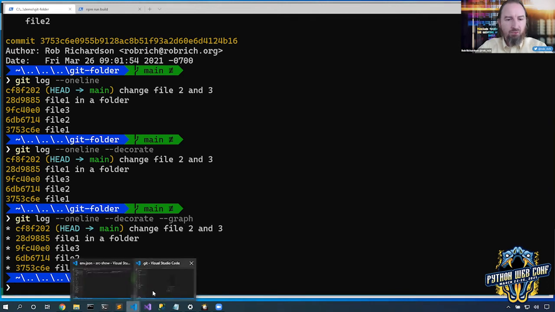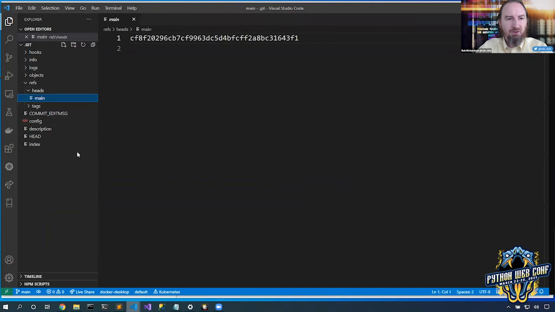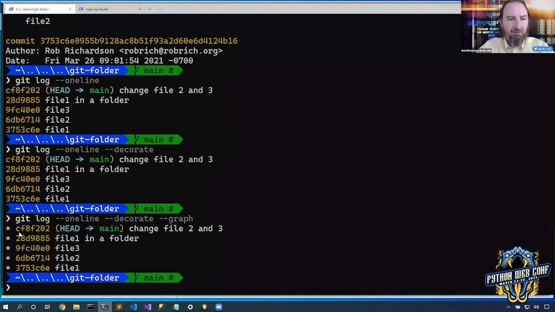Here in the refs folder, let's close objects and take a look at refs. We have heads, and we have main. Ooh. We also have this HEAD thing. Okay, so it says refs/heads/main. Okay, let's open up refs/heads/main. Here's refs/heads/main, CF8F20. That looks familiar. That's the commit that our branch is pointing to. HEAD points to main points to this commit.